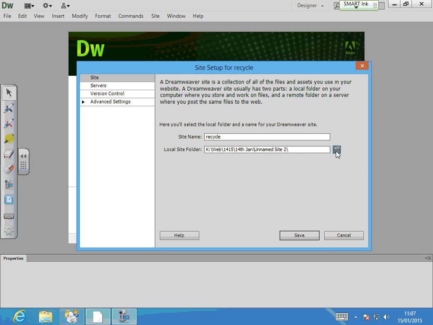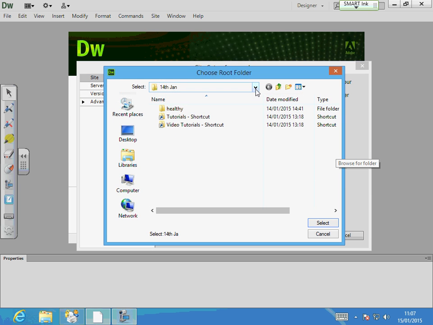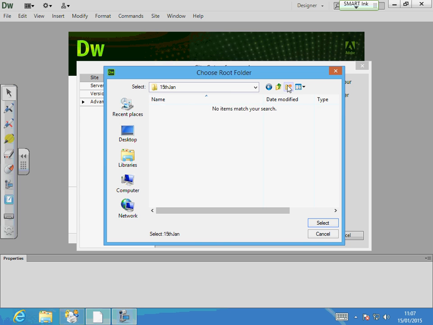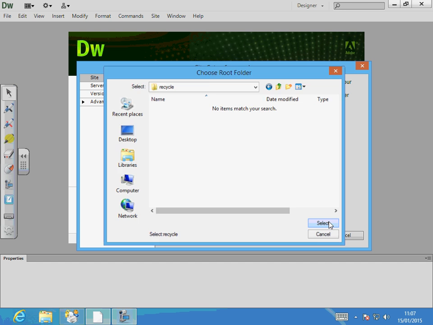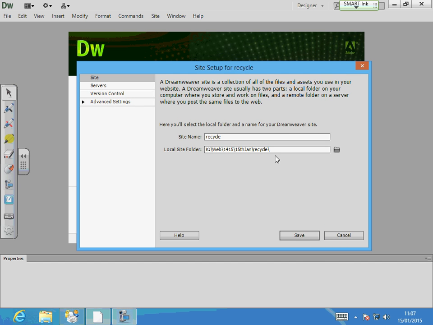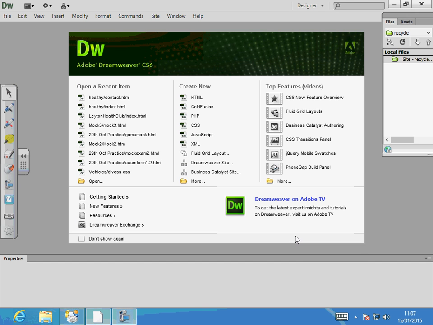So here, I'm going to create a folder on K drive. Let's call it 15th Jan. And within that, I'm going to create a folder called recycle. Yeah. So this is my web folder. I've selected that, so it shows me the right path, and I'm going to say save.